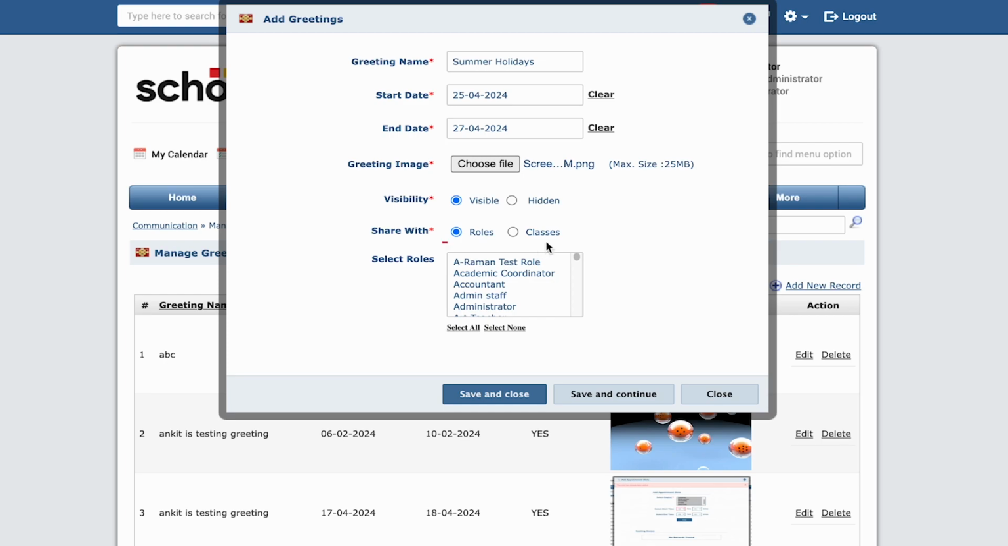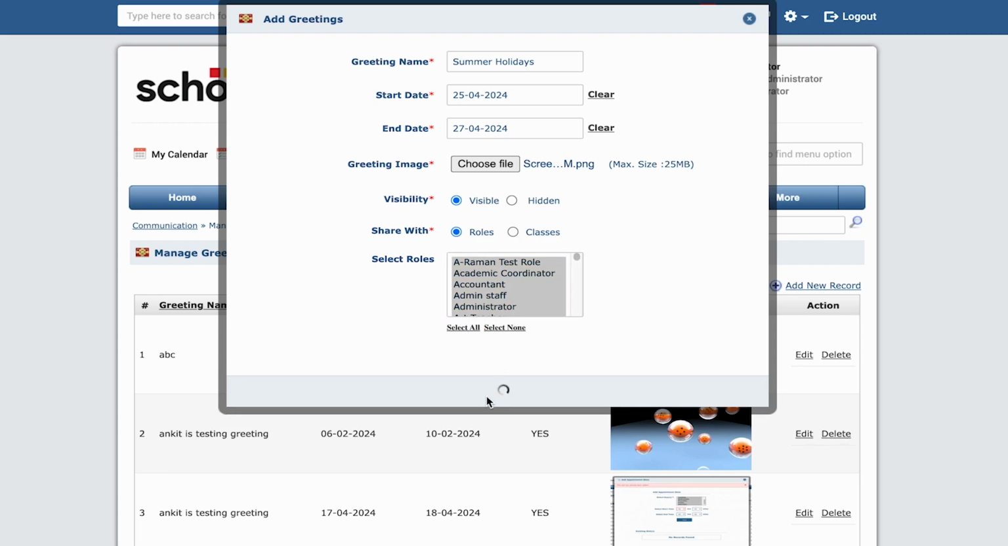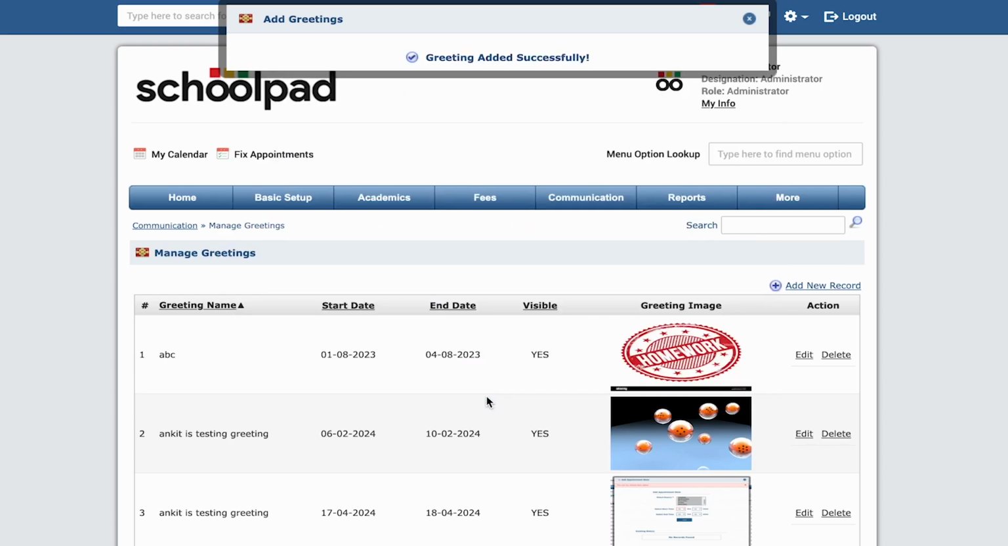You can select roles or classes. In this example, since I want to share it with the entire school, I will select role-wise and choose all roles. That's it. Hit the save button, and let's see how this shows up on the web and app.